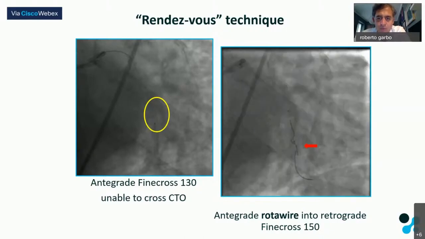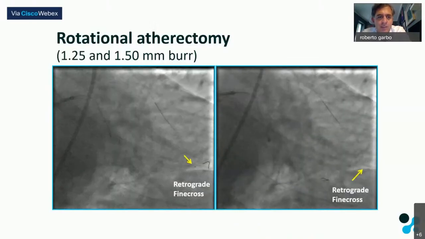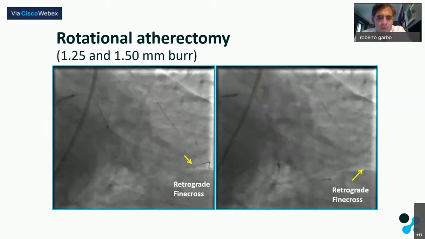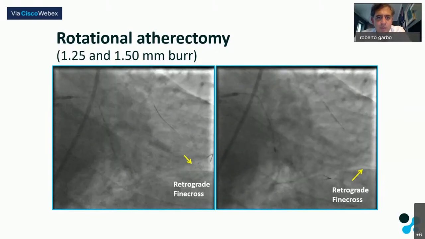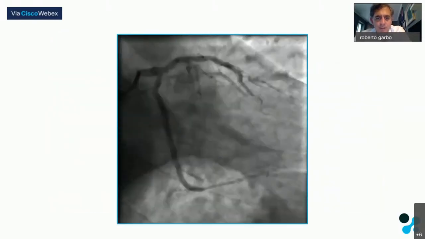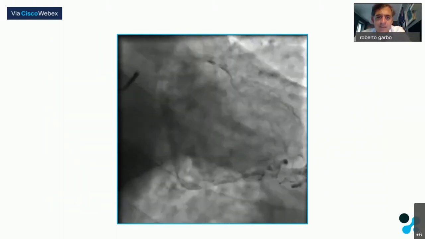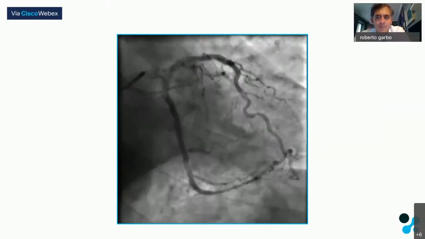And then you remove the wire, and we were able to do rotational atherectomy with the protection of the collateral with the Fine Cross retrograde. And after the Rotablator, everything was easy, and this with a good result. So this is a very complex case with several tips and tricks, but sometimes you need to think about that.